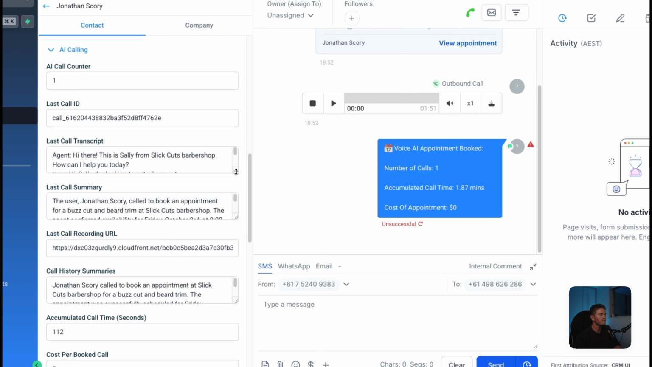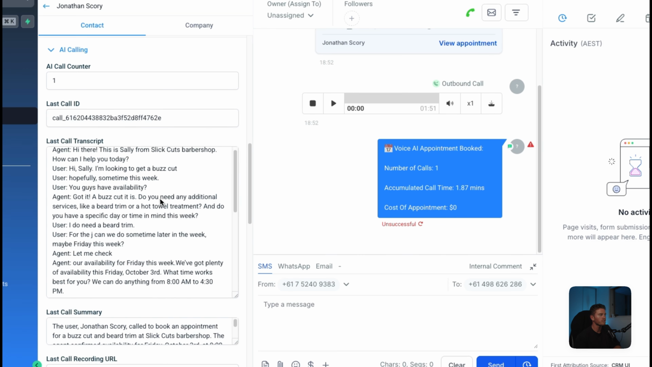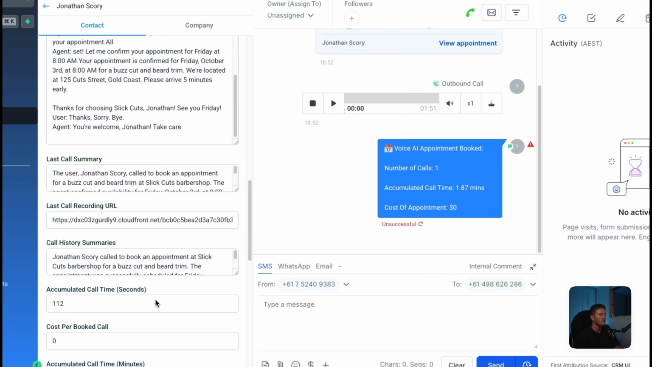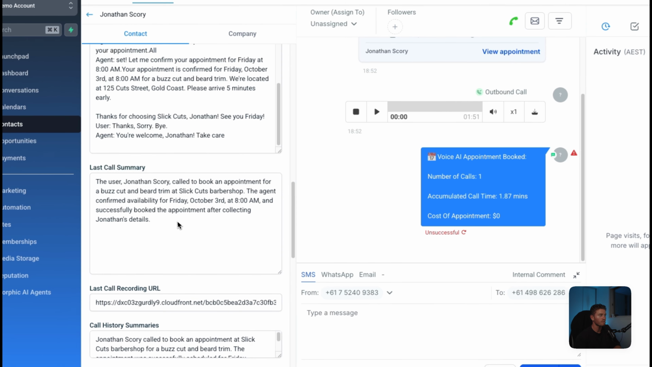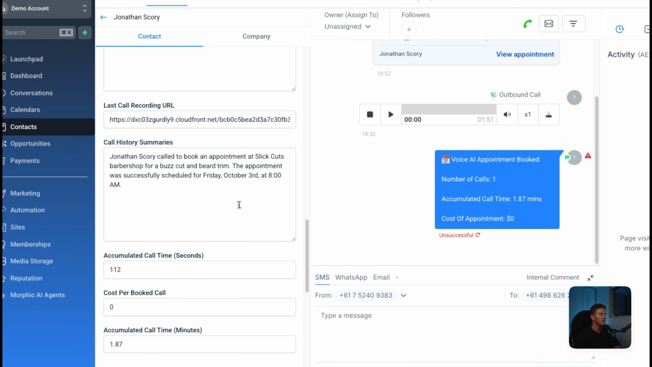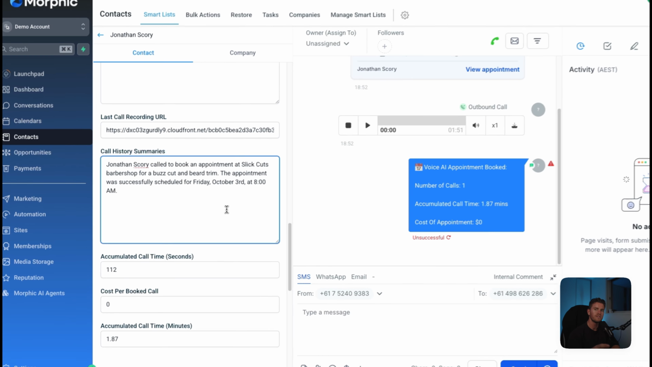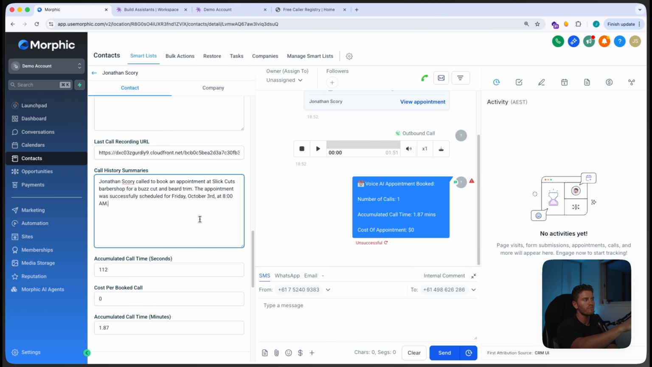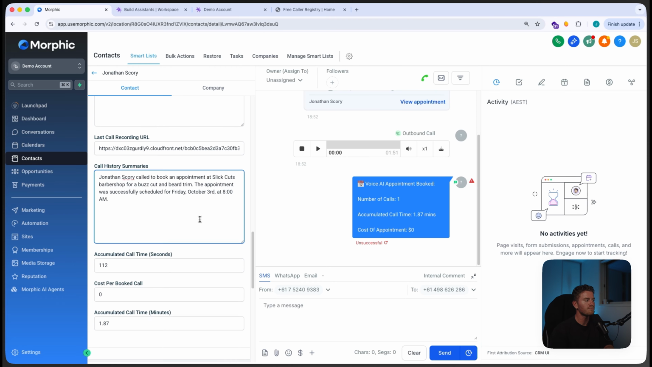So now when we look at this, we can see a full last call transcript, which shows the full conversation between the user. And then we have a last call summary, which is just summarization of that conversation. And then down further, we have call history summaries. So now every single time I call this business, that summary of that conversation will get put back into this call history summary, and it will forever just get condensed and condensed and condensed. So the assistant will then, when you call for the 4th or 5th time, be able to say, hey, Jonathan, are you looking to book in a buzz cut? Like, it will know what I'm wanting and preemptively say, do you want to have that service? So it speeds up the whole process.